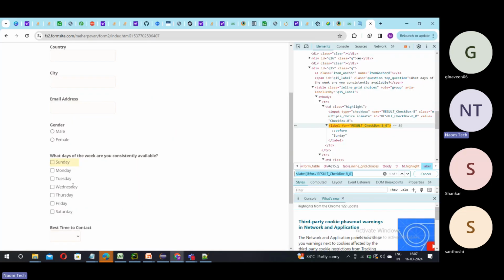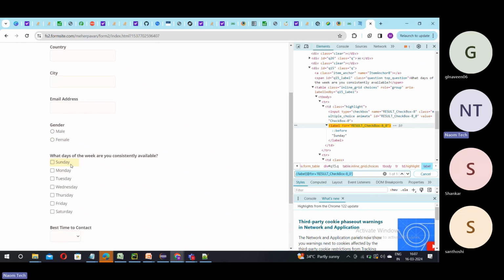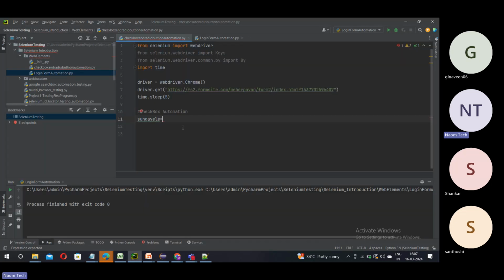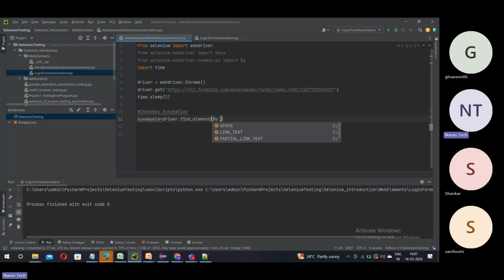Maybe you can choose a name like Sunday checkbox. Sunday box or Sunday element, anything is fine. Sunday element equal to. To locate this checkbox, the method we should use in Python is something like driver dot find element. And the strategy we are using here is by dot XPath. You can choose anything of your choice. Driver dot find element.